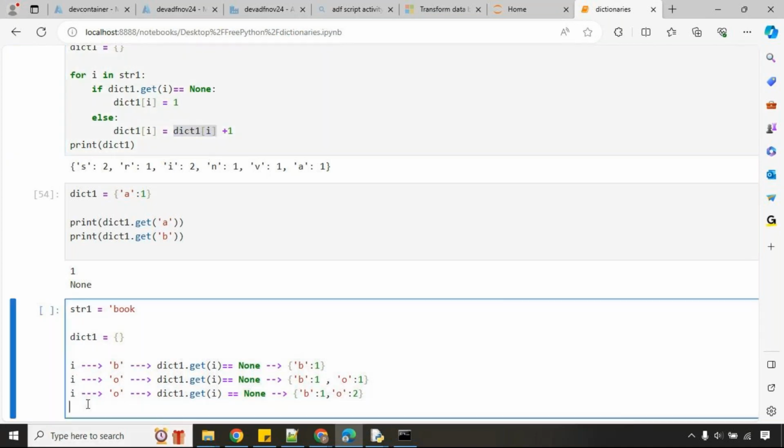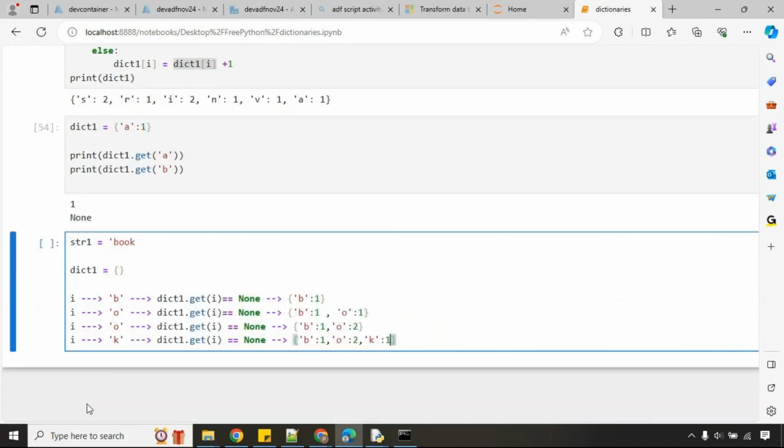Now, next time I value is k. Dictionary get of i. So here it is going to be assigned 1. I am going to assign it 1. Okay. Now clear or not? Got it. Thank you, sir. Yeah, clear.